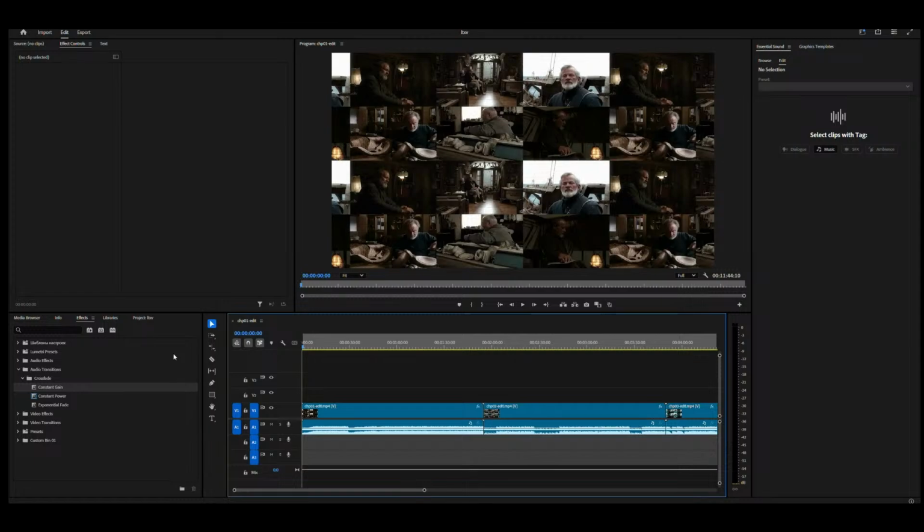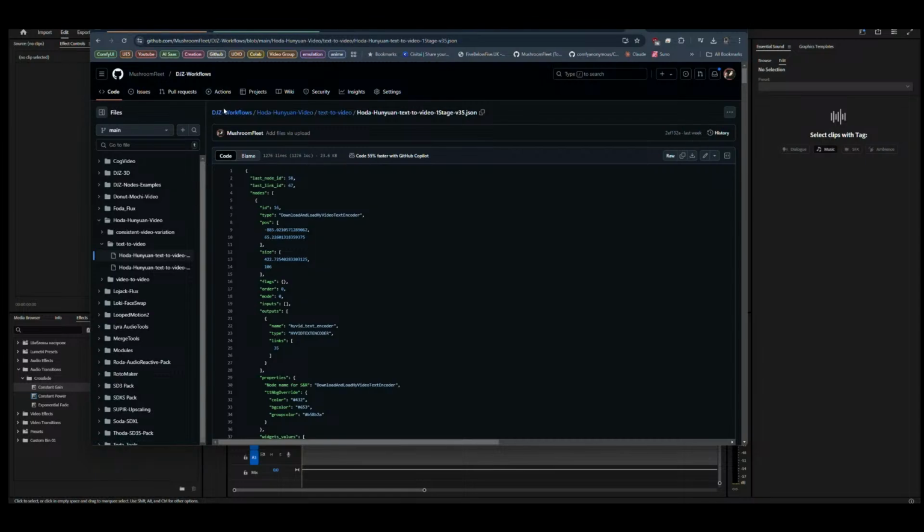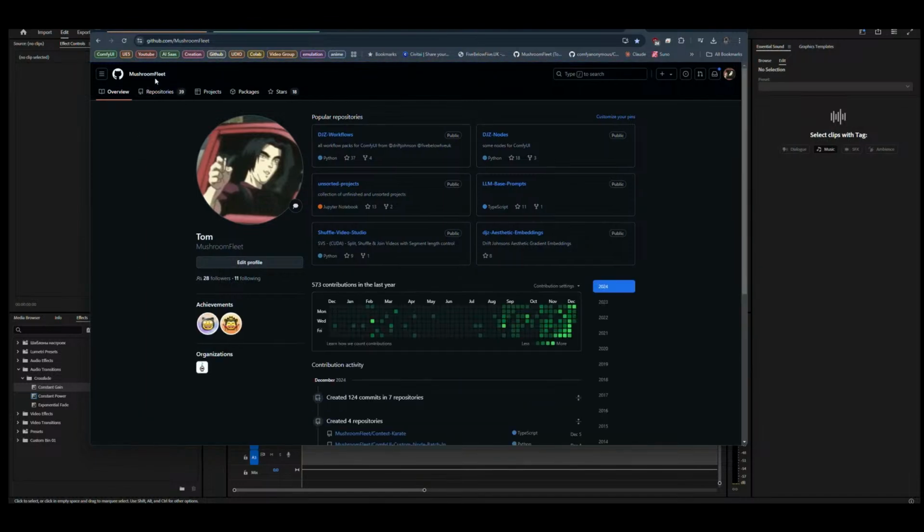Lee Posnowski says, where can I get the updated Hunyuan files and workflows? I'm not too well versed with Git. I will show you that before we do this. So I did a video on it, and I think there are instructions as well, so you can learn how to Git clone my workflows. But yeah, if you go to Mushroom Fleet on GitHub, you'll find a repo called DJZ workflows. So if I just go from the top, here it is, github.com/mushroomfleet, and then you can go to DJZ Workflows, which should be the top repo.